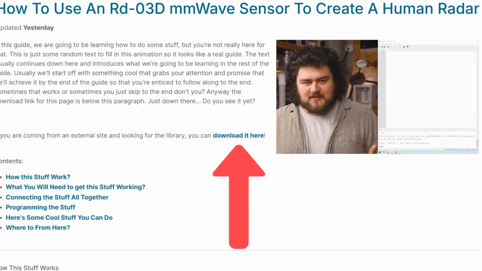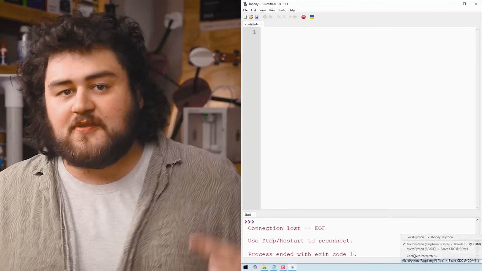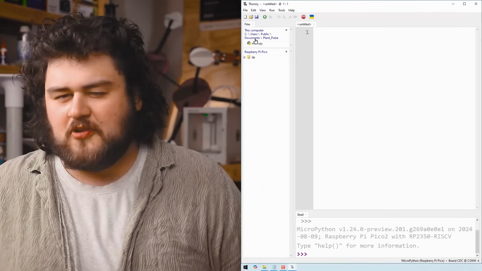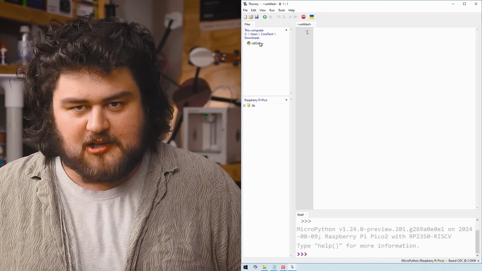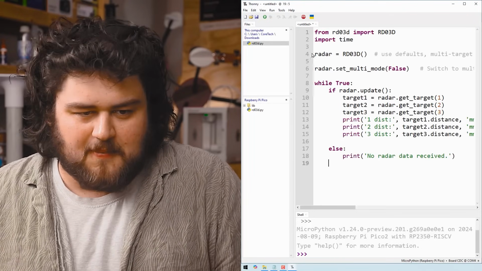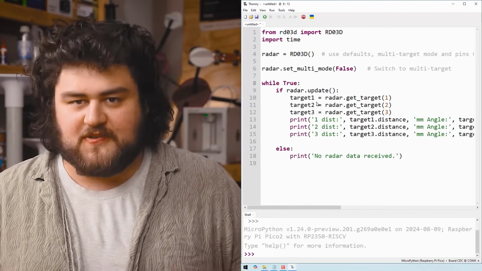Download that library, unzip it, and then plug your Pico in and select the right COM port. Ensure that the file viewer in Thonny is enabled, and then in the top window, navigate to the library you downloaded, right-click on it, and upload it to your Pico. Then go ahead and copy and paste in the demo code that uses this library.